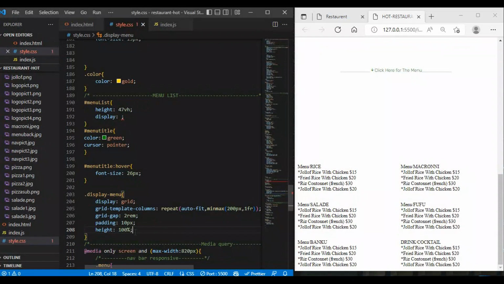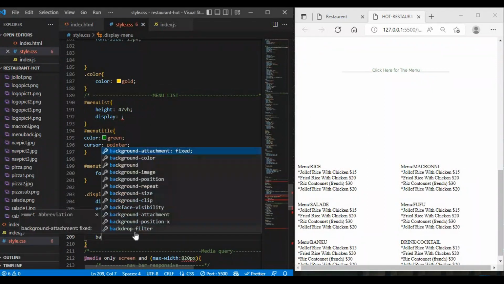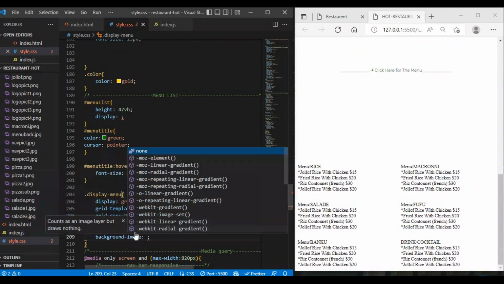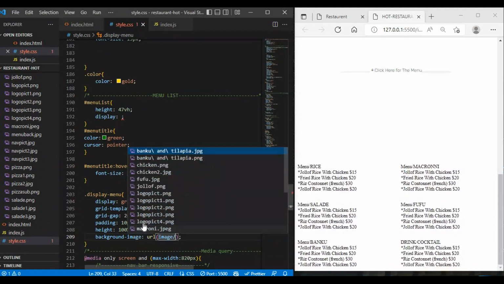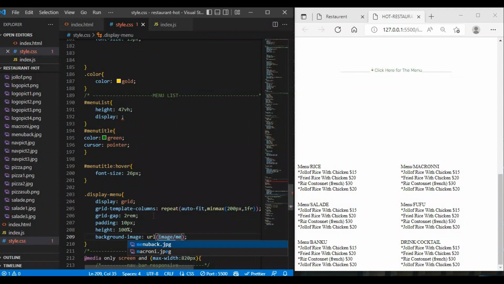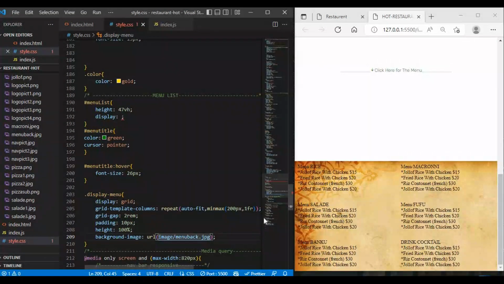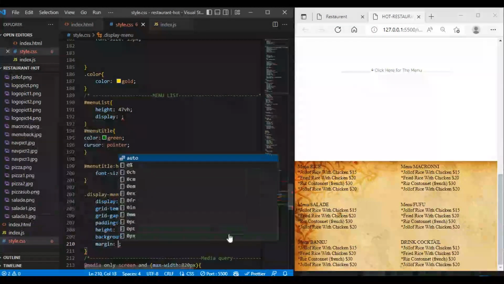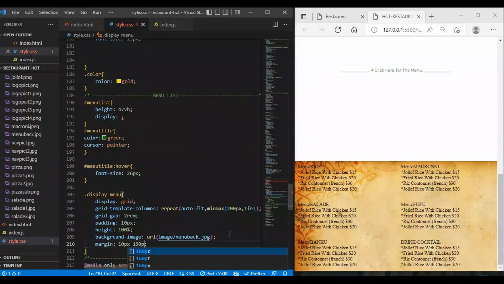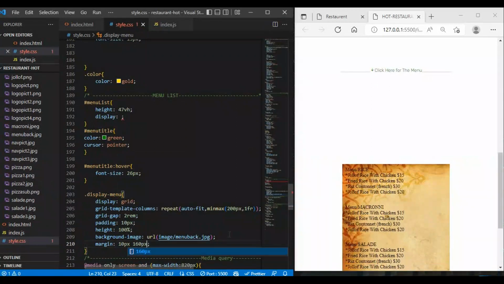The last thing we are going to do is put a background image, which will be the image menu back. And the next thing we do is give a margin of 10 px over 6 1. Let's see.